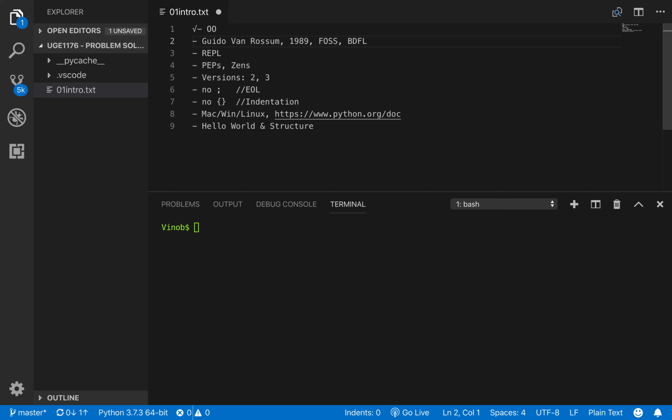Python was created by the Dutch researcher Guido van Rossum in 1989, and Python is a free and open source software. And because of the huge contributions made by Guido van Rossum to the open source community, the community members affectionately call him the BDFL, or the Benevolent Dictator for Life.